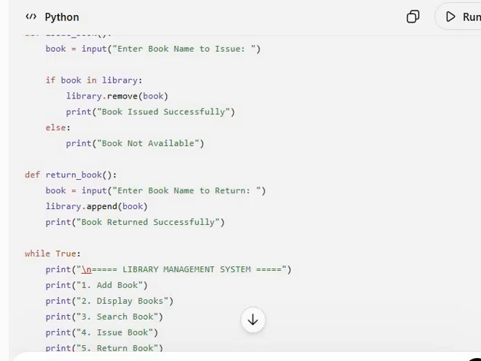So we have another method, return book. Enter the book name to return. Once a book is returned, that book is added to the library, so that it will be available for another person. So we have a menu.